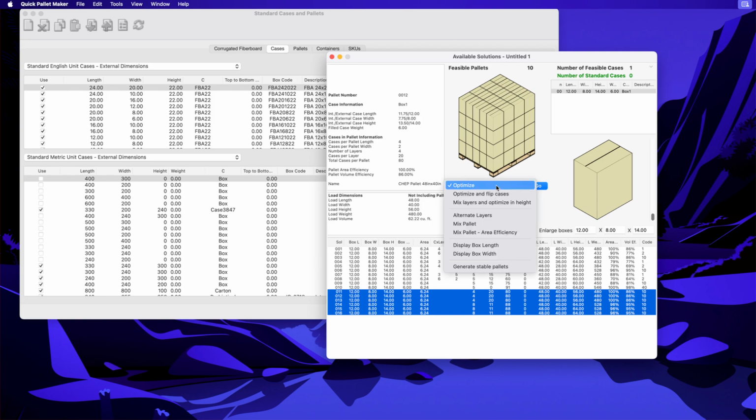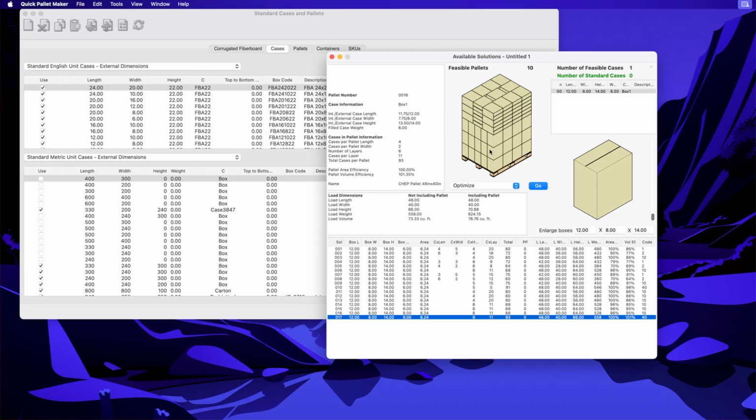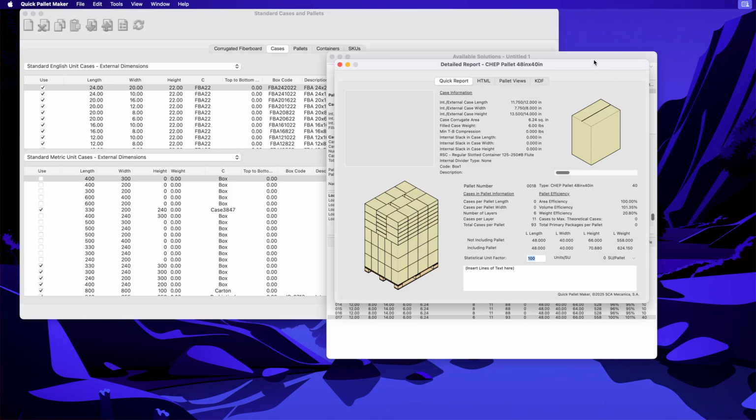We use mix pallet. Once we have this, we will have a new pallet that has 6 layers. 3 of them are standing up and 3 of them are on their sides. You can choose the report, detail report, and we can see how it looks.